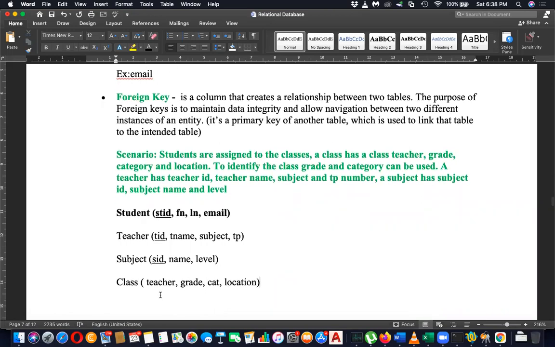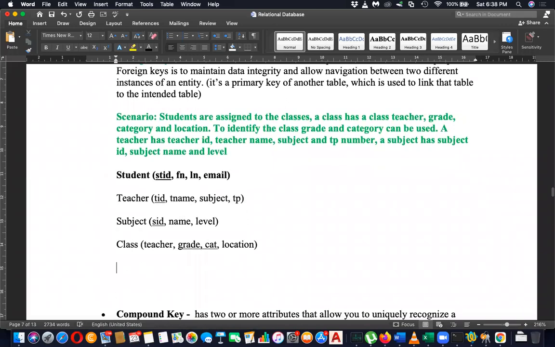Yeah, it's given in the paragraph. To identify the class, grade and category can be used. Grade and category together form a primary key. So a primary key can be two keys like this. Okay. So then how to relate these tables? That is my practical problem.